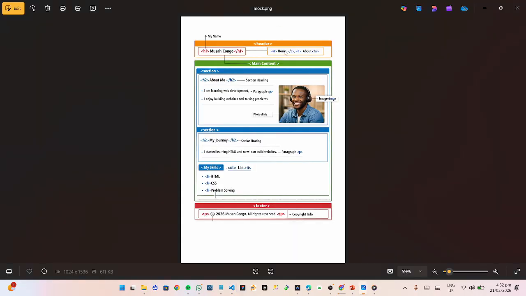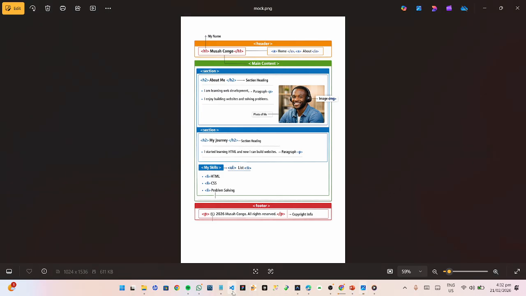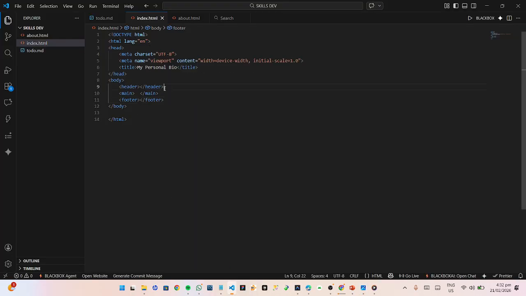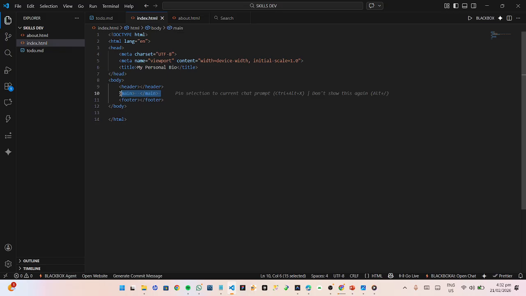So you could see that this image here has a header, it has a main, and it has a footer. So that is what I've actually done here. We have the header, we have the main, and we have the footer. We've not added any content in them yet. We are now coming to take them one by one.